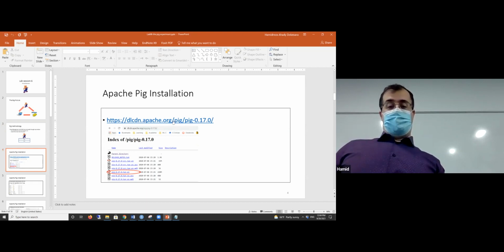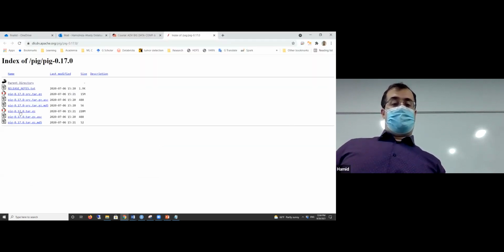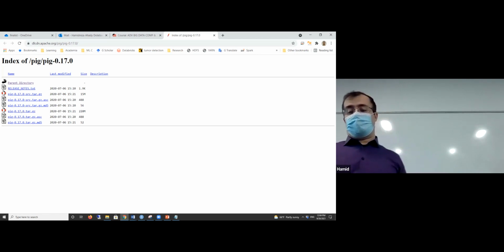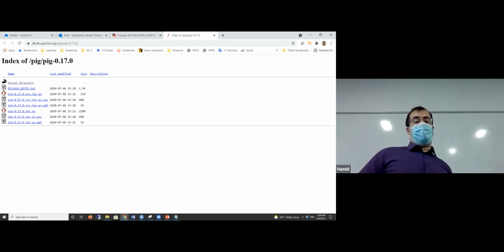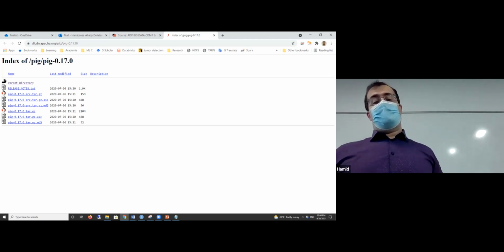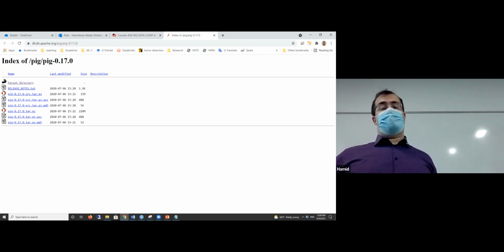Please just go there and download this file, pig-0.17.0.tar.gz, which is 220 megabytes. Then unzip it, same as Hadoop. I'll give you a few minutes, maybe 5 minutes, so all of you can download and unzip the file.